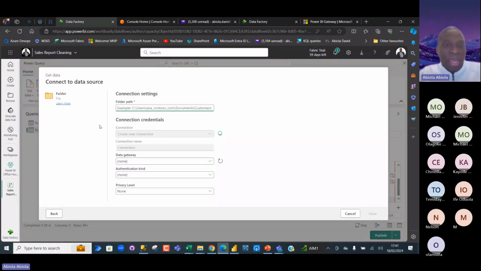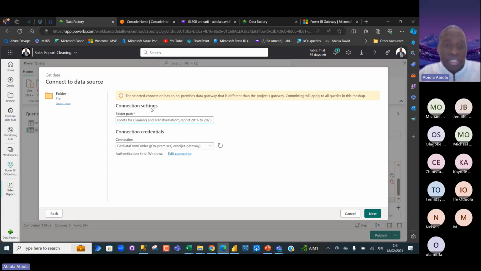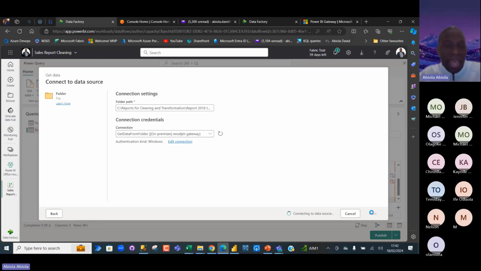So click on the folder, and then we need to specify the folder path again. So that's copied in memory. I can Control V to paste, and that picks up my get data folder connection automatically with the on-premises ExcelJet iPhone gateway picked up. So that is fine. I can go ahead and click on next, and then wait for the Power Query to establish connection to the folder.